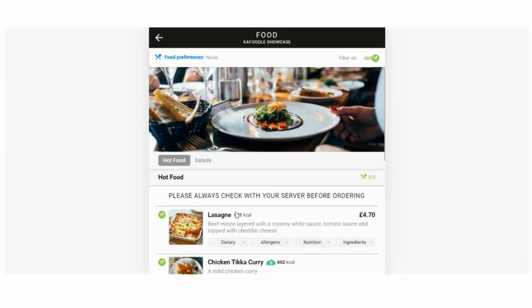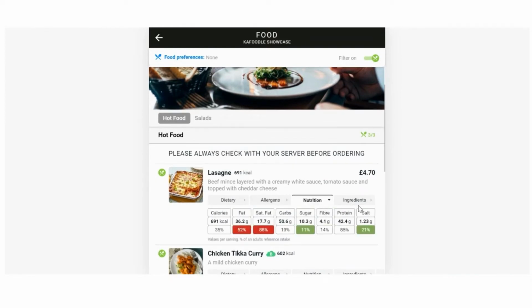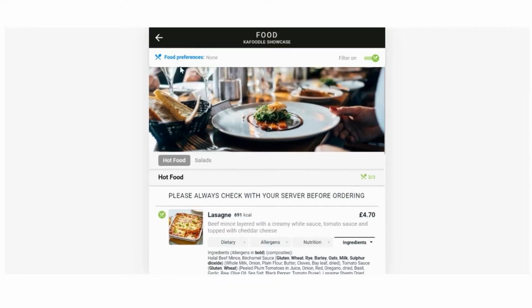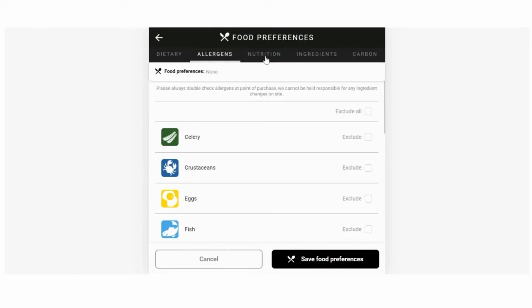You can allow them to access information such as tags you may have used, allergen information, nutrition, or even a full ingredients list. You can allow the customer to then filter for themselves based on the same criteria.